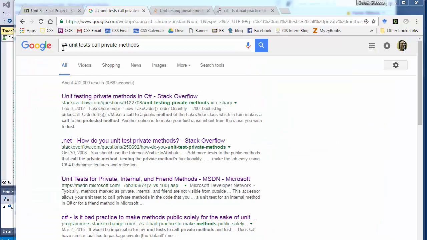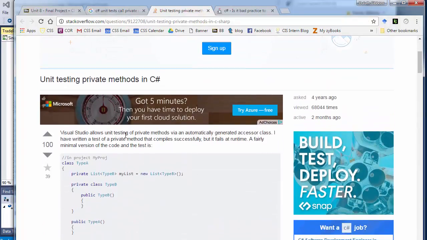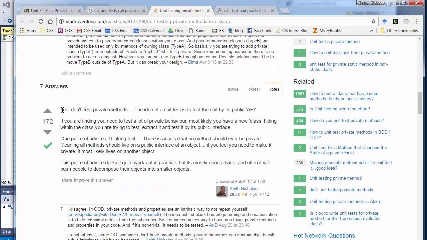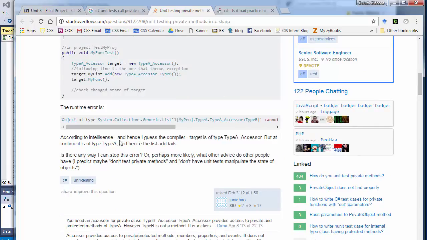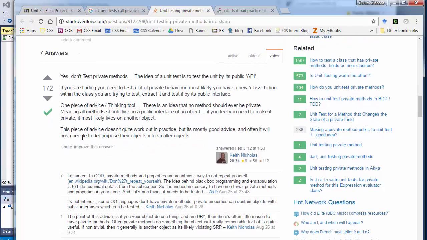So maybe I can go over here and Google C# unit tests call private methods to see how I call a private method from a unit test. And I get a couple postings from Stack Overflow here. Let me just highlight a couple. This first one lays out some code, tries to call a private method, and that sort of stuff, and asks, should you be even doing this? Is there a way of doing this? How do you handle this? And the answer is yes. Don't test private methods. The idea of a unit test is to test the unit's public API, the public method. You should not be testing private methods, and that has 172 upvotes. So that's getting up there.